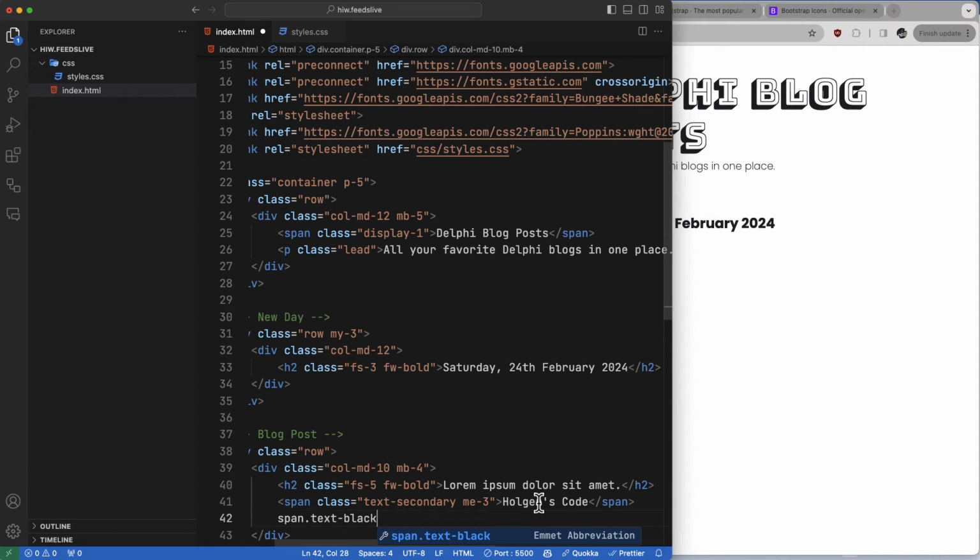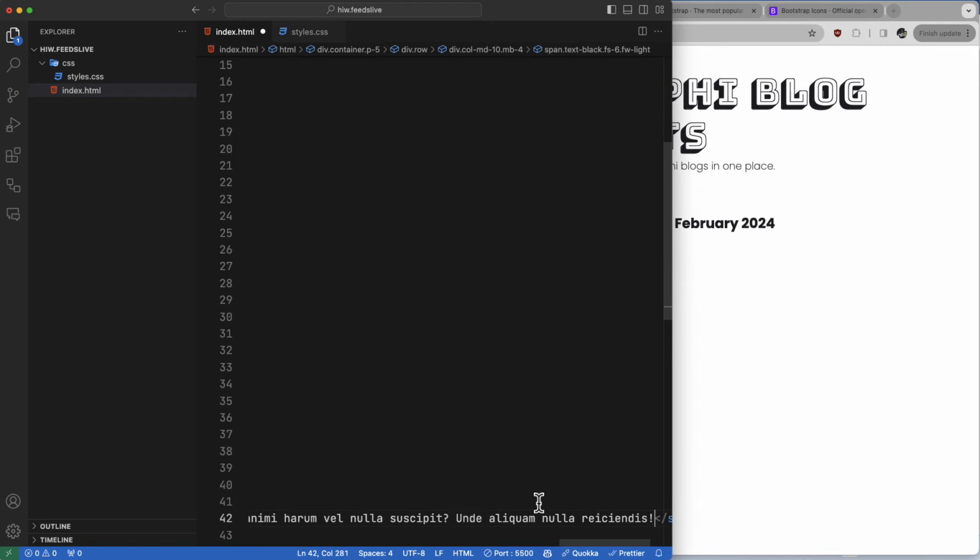So black text, FS6 for regular size, and then lighter text weight, meaning it's not bold, the opposite of bold. We want to make it lighter. And then we put like, I don't know, 30 words in there. Perfect. Save.